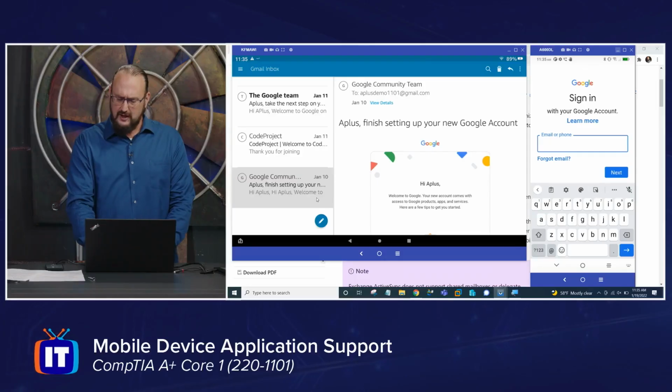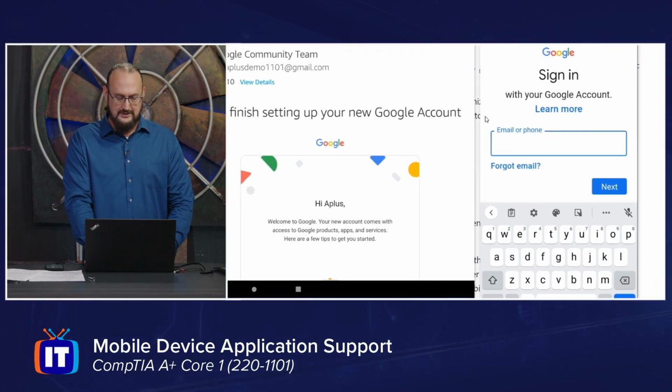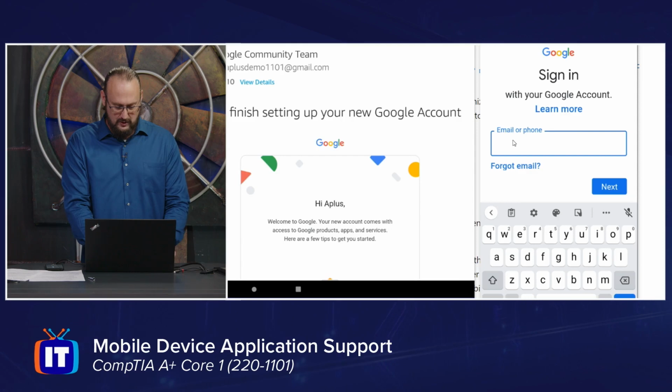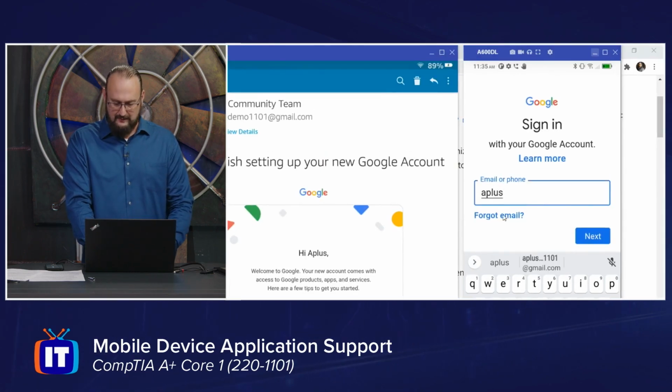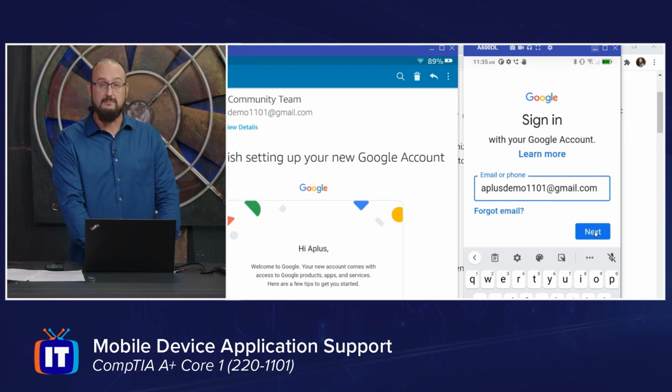Now, it looks like after it got done checking that info, it said, hey, you still need to log into this device. All right, so let's go ahead and log in. I'm going to type the username here, and that's A+Demo101 at gmail.com. Now, the next thing I'm going to do is type in the password. When we type in the password, nothing to see here. We'll go ahead and type it in.